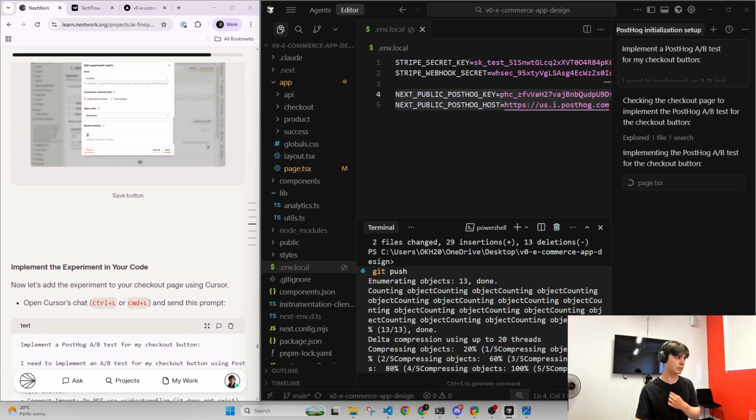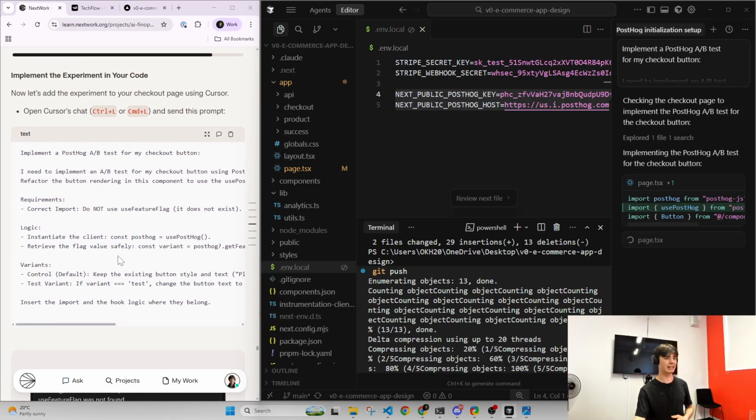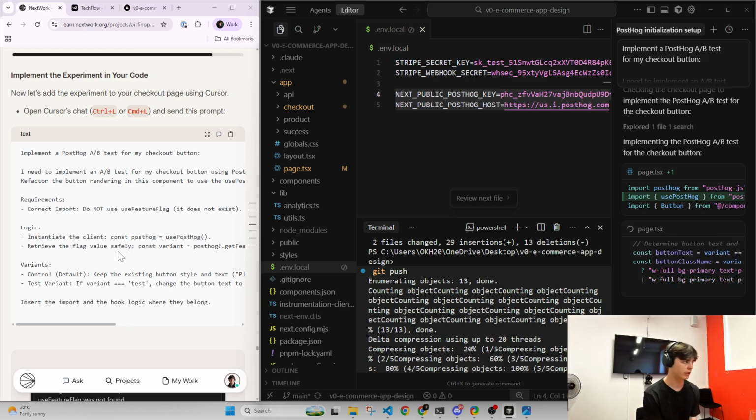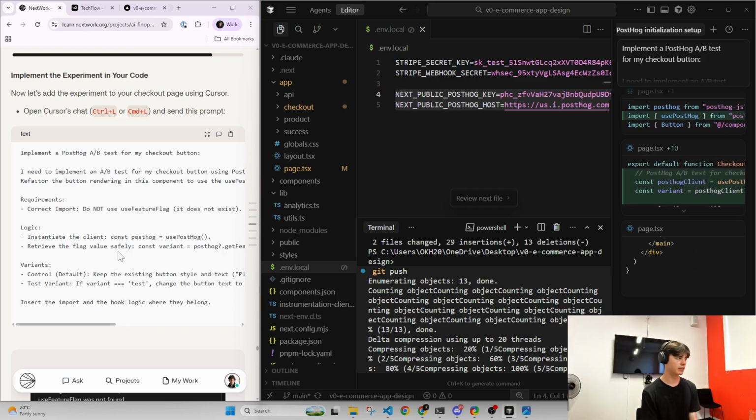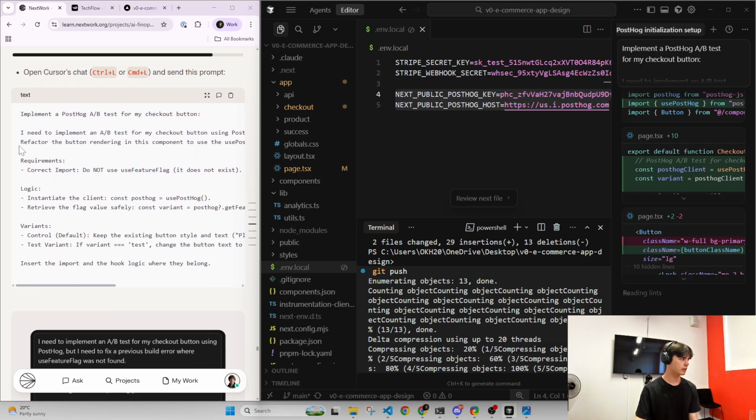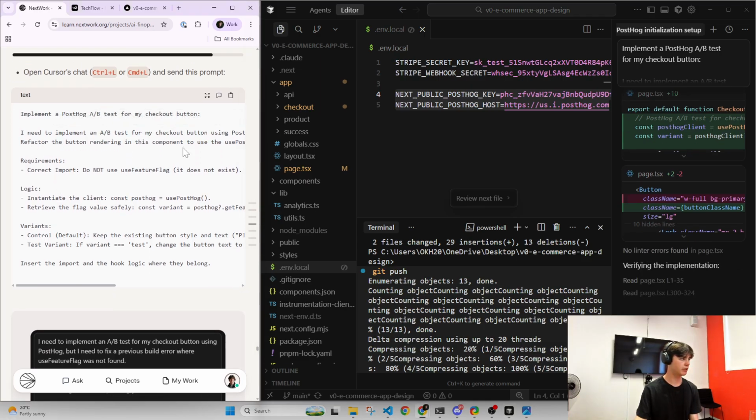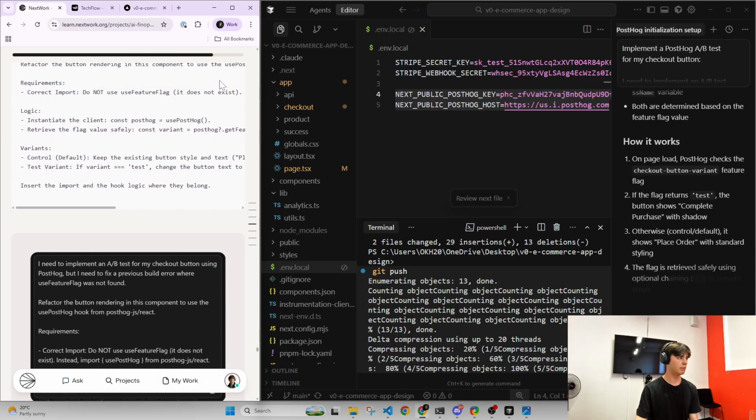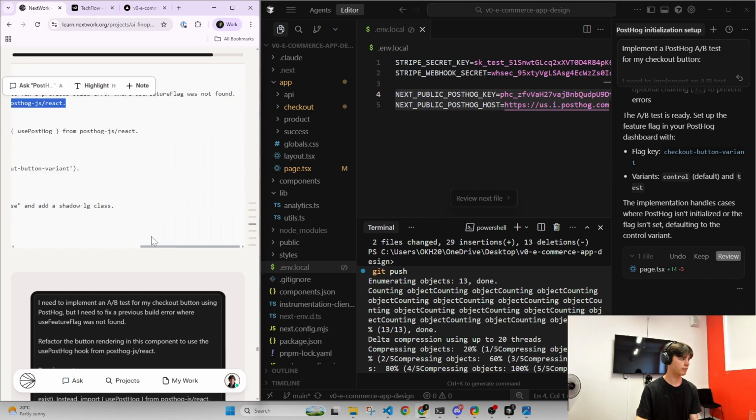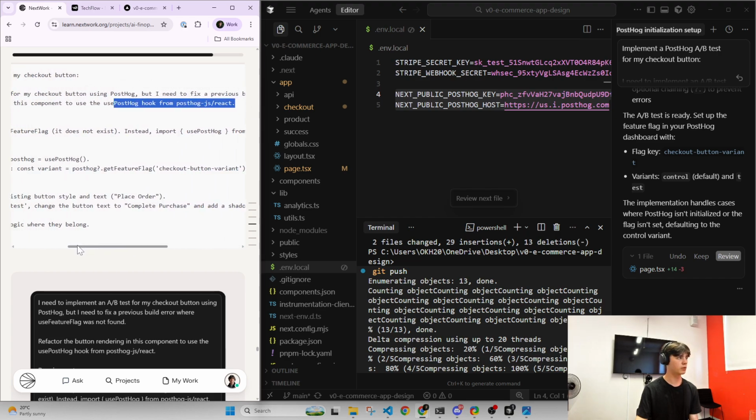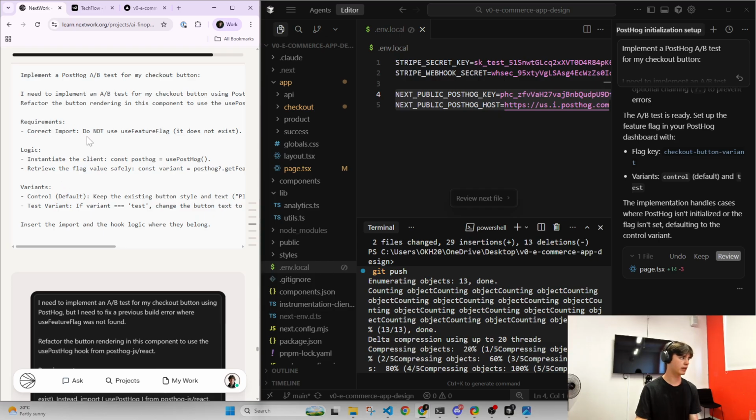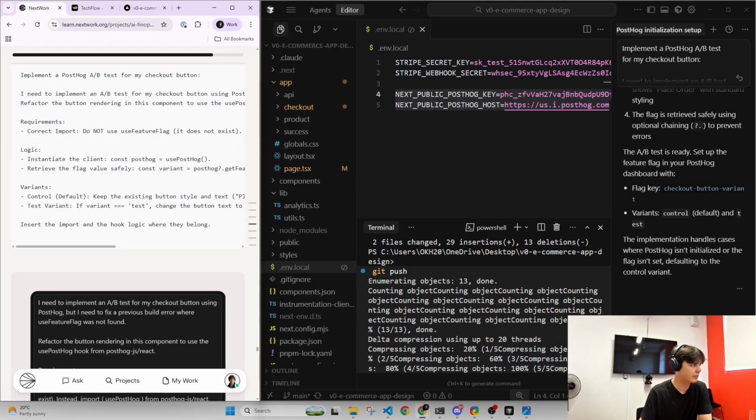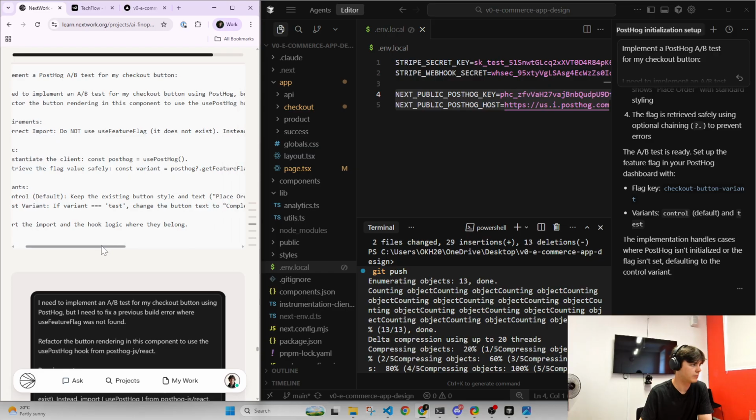Cool. So I can explain what Cursor's being asked to do. I need to implement A/B testing for my checkout button using PostHog. Refactor the button rendering in this component to use the usePostHog hook from posthog-js/react. Requirements: correct import. Logic: instantiate the client, retrieve the flag value safely, so getFeatureFlag.